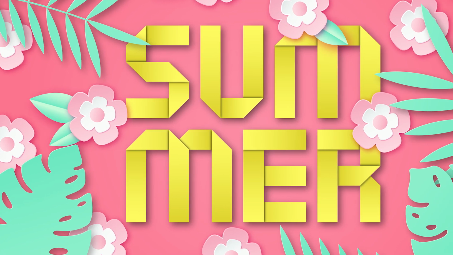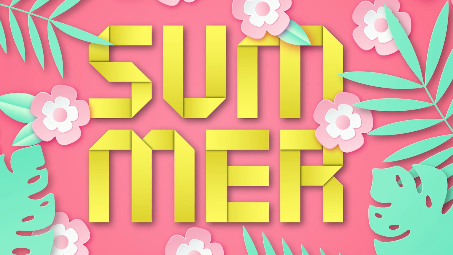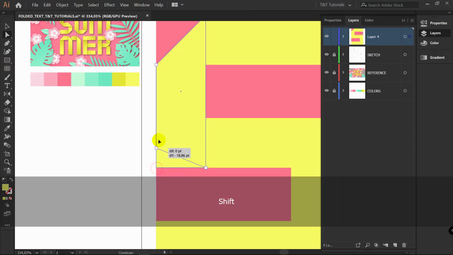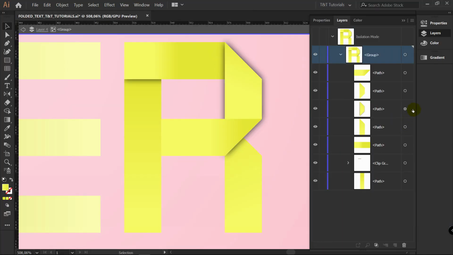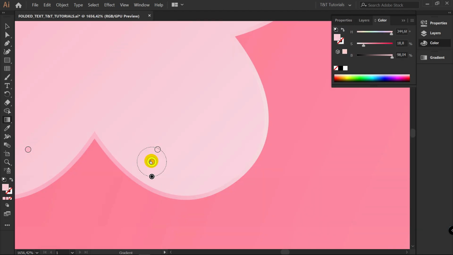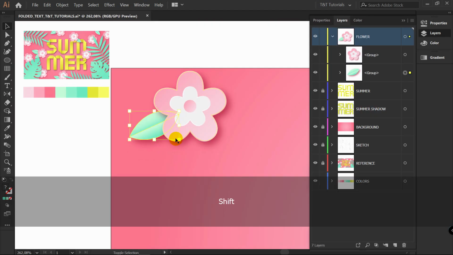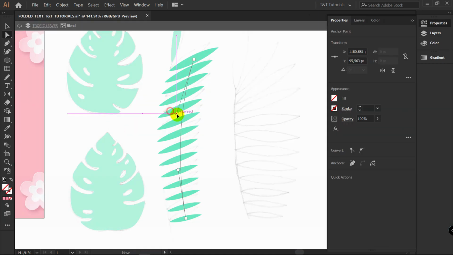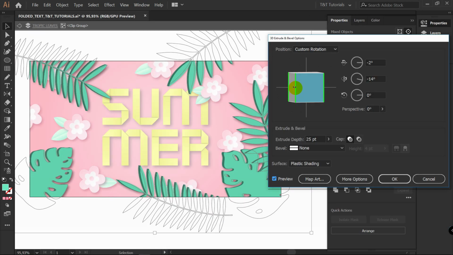In today's Adobe Illustrator tutorial, you will learn how to create folded text with paper cutout effect. To create folded text, we'll use rectangle tool, gradient tool, drop shadow effect, and clipping mask. Then you'll see two different ways to add paper cutout effect. We'll use offset path and freeform gradient to create flowers, and to create tropic leaves, we'll apply 3D effect.